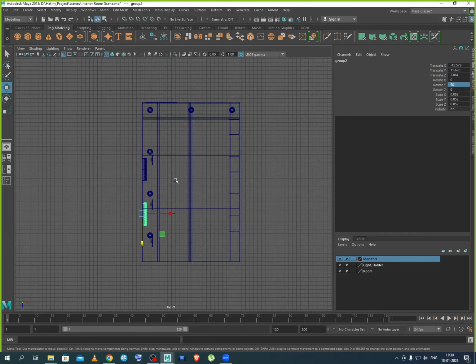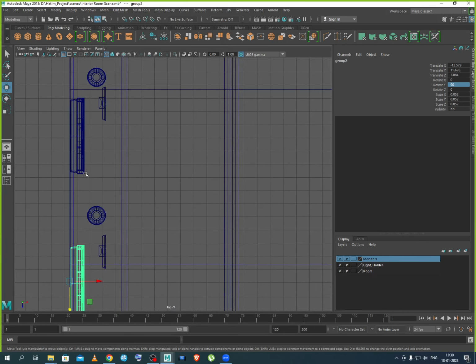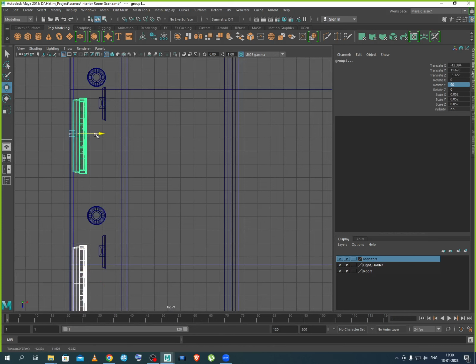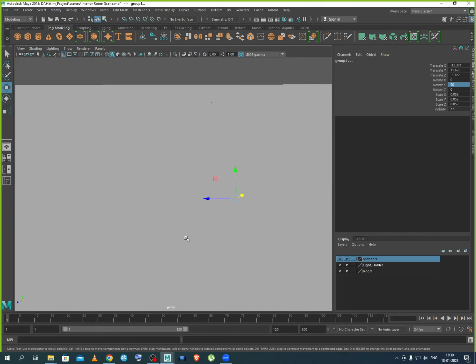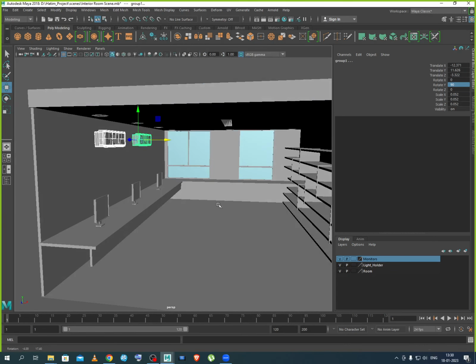Now come back to the top portion and see whether it is properly attached to the wall or not. Just move this forward and try to attach it exactly to the wall here. That's it. Okay, now come back to this one and we can see the ACs are over here.